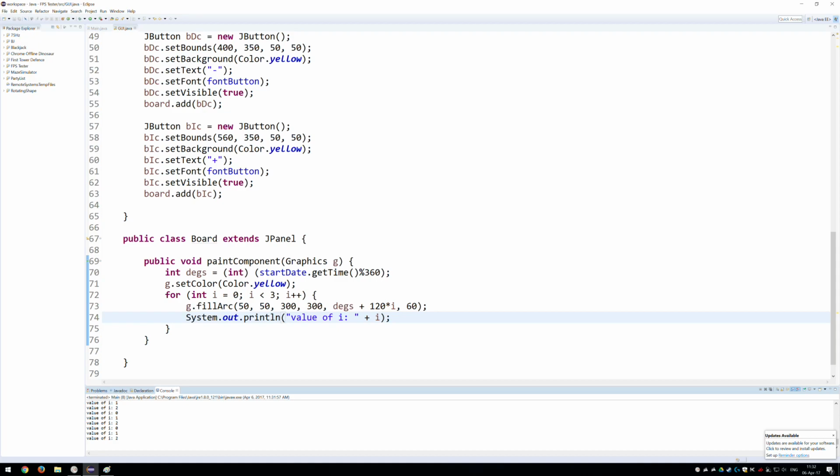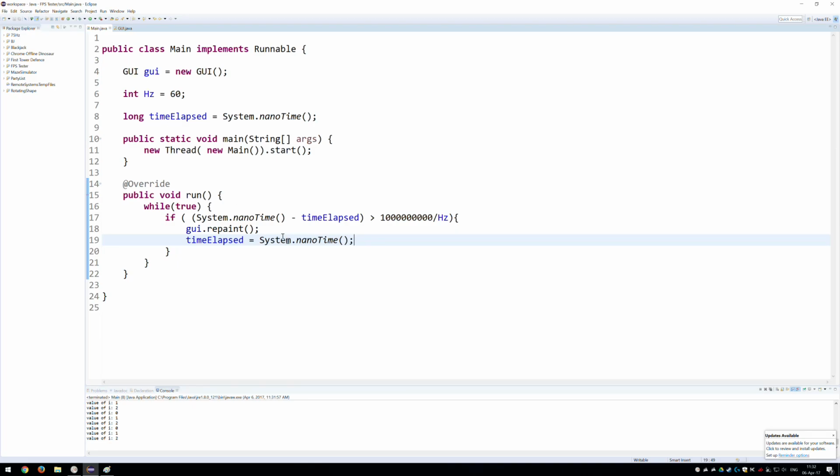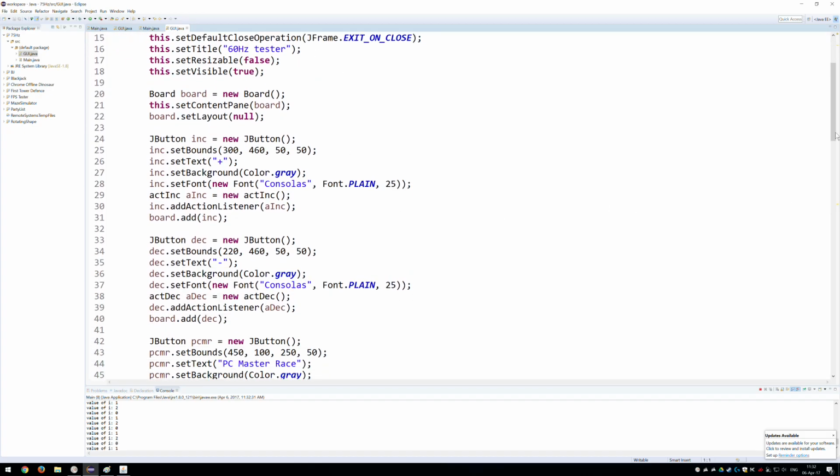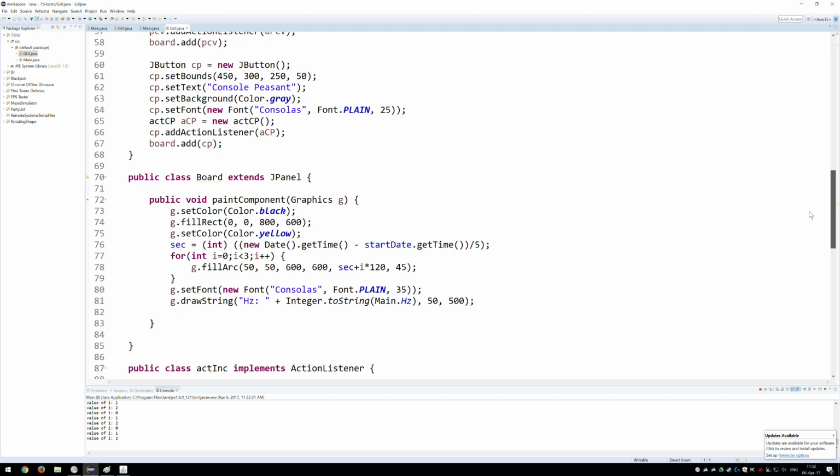So, since it's working perfectly, what is the problem exactly? This is weird. Let me check my old application. Okay. 1 billion. Same thing, exactly the same thing, only different variable name.